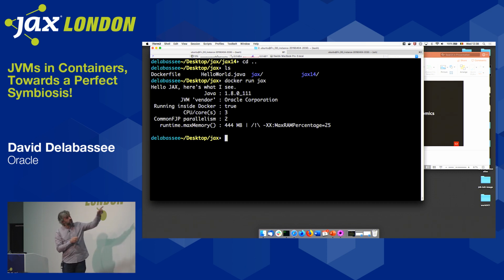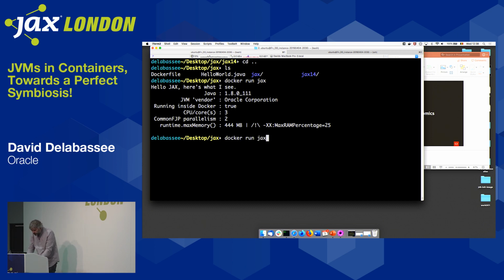So you see that I'm using a quite old Java version. It says that I have some memory, I have 3 CPUs, and the common fork join pool worker threads are configured based on the CPU. So I have 3 CPUs, so I have 2 worker threads. That's the ergonomics.